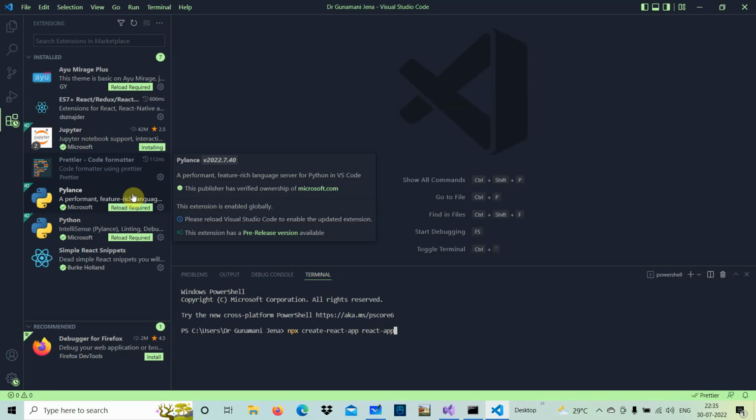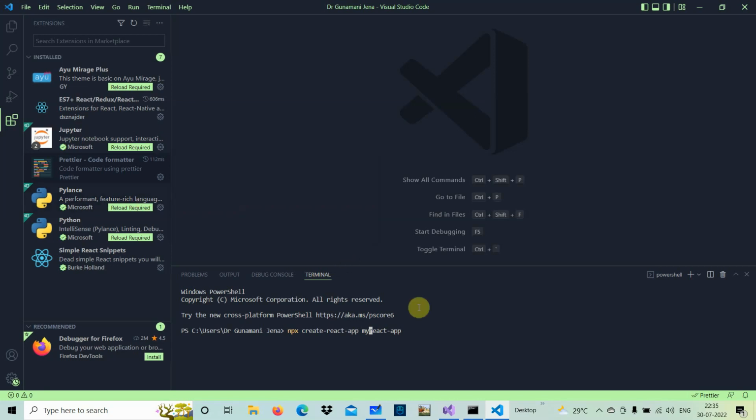Or you can write it, my React app. Fine. So once you have done it there, just enter. It takes a couple of minutes, sometimes less than a minute, and with this it will integrate for this thing.